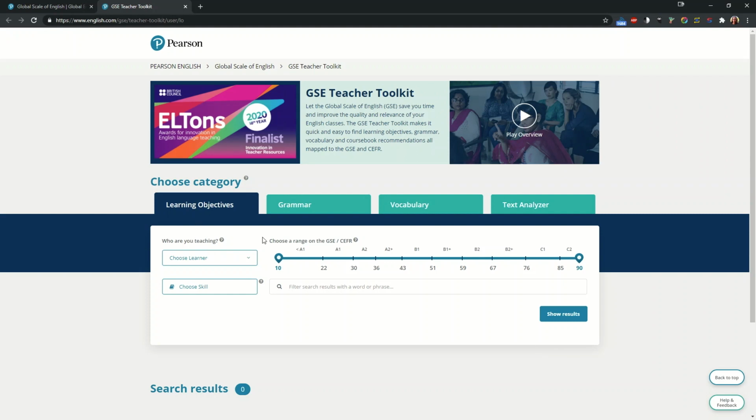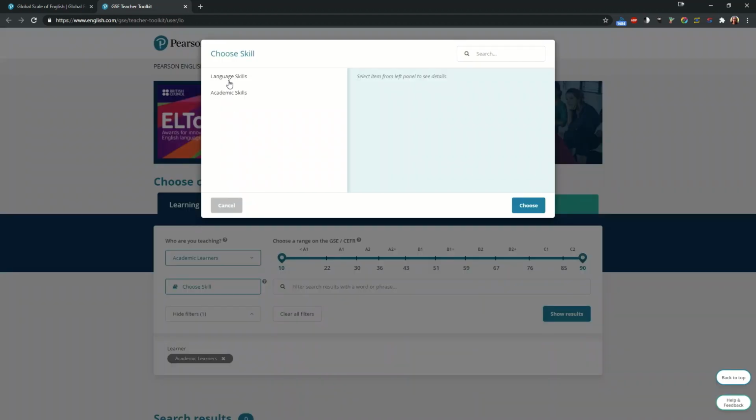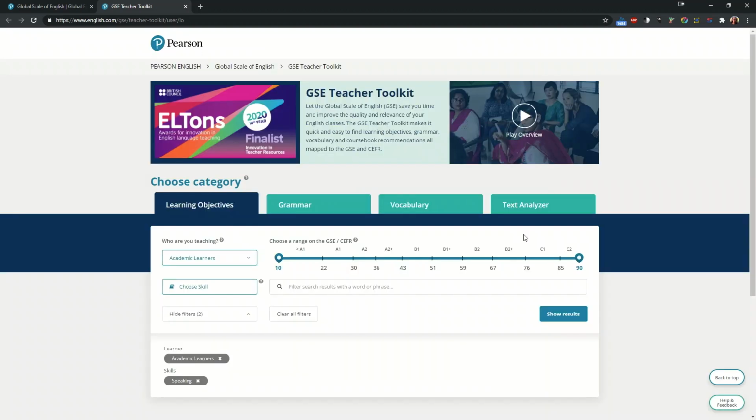So I need to go ahead and choose my learner. Because this is a debate, that's a slightly more academic skill than an adult skill, so I'm going to go ahead and use academic. Even though I'm working primarily with adult learners, it's just a bit more of an academic skill. I know that I want a speaking lesson, so I'm going to select speaking. We're going to focus on production.